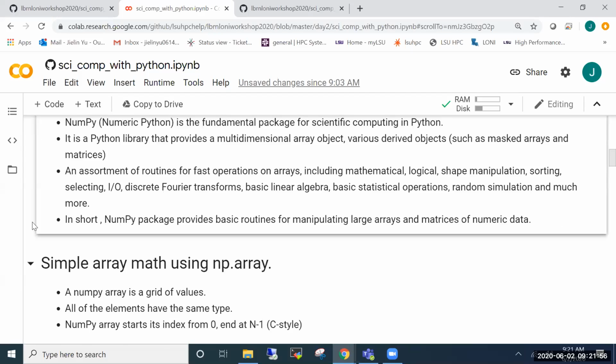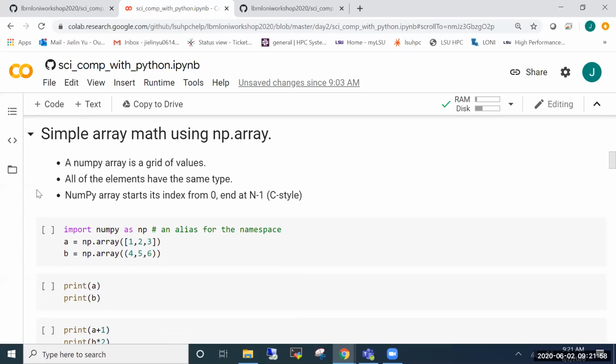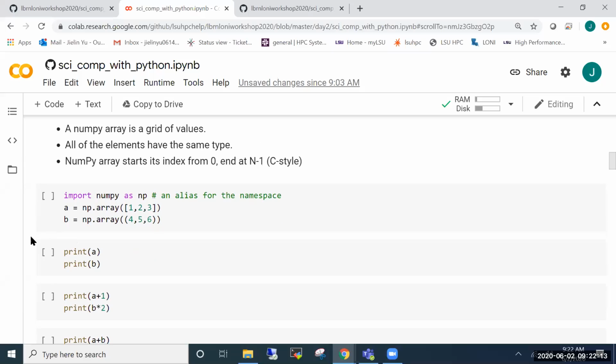So what is a NumPy array? A NumPy array is a grid of values. All of the NumPy array elements have the same type. A NumPy array starts its index from 0. So let's first check some simple examples of NumPy arrays.